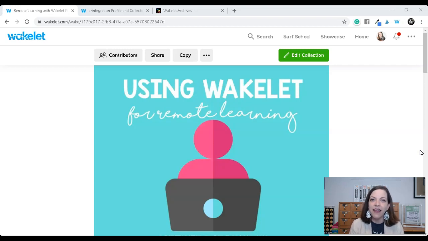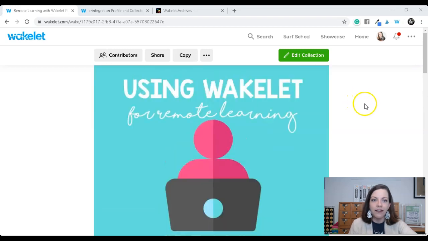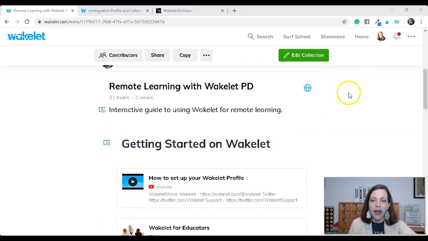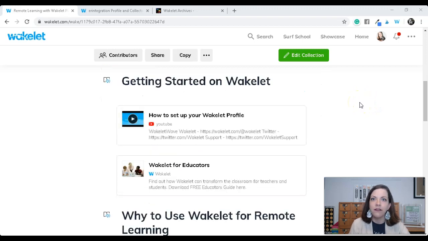The idea of Wakelet is you create a free account and then you can make as many collections of links and media as you want. So I created a collection, is what they're called, that will be the presentation that I'm going to be showing you. When you create a collection on Wakelet, you can edit your collection to add in any kind of media. So in this particular collection, I included for you a whole getting started on Wakelet section.